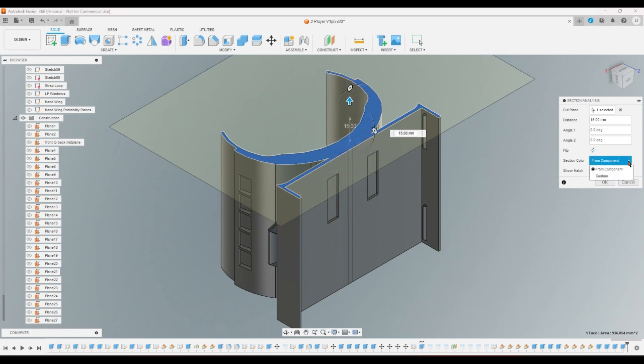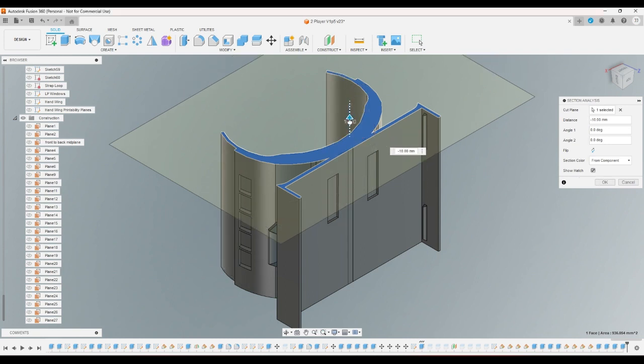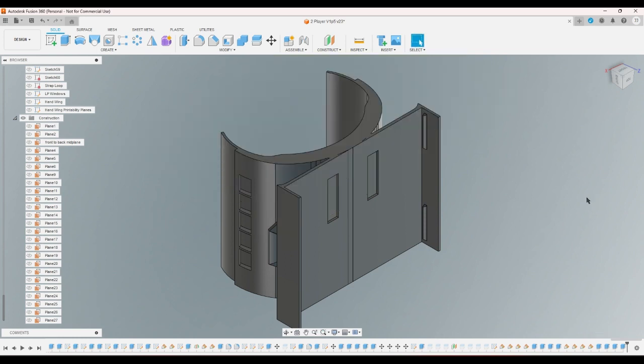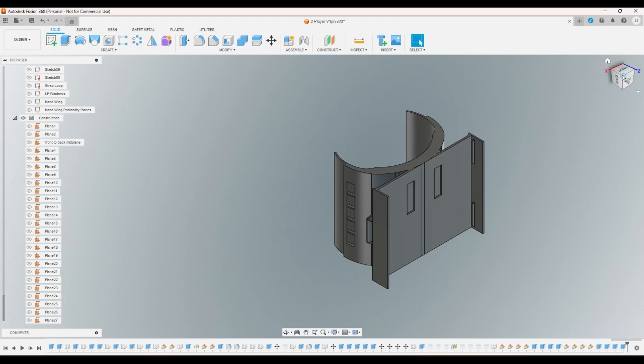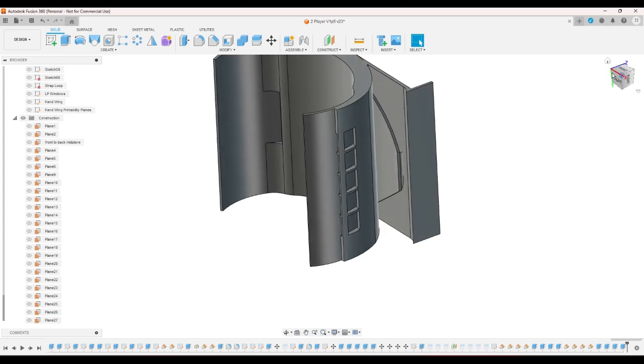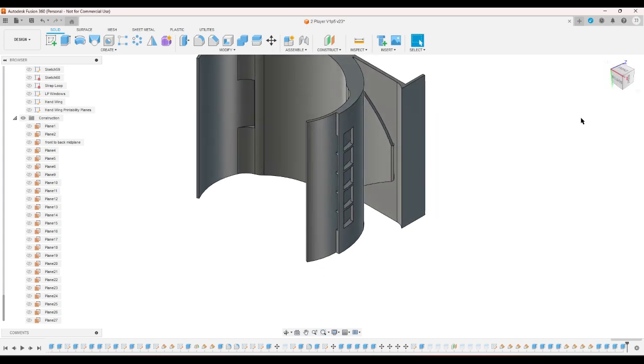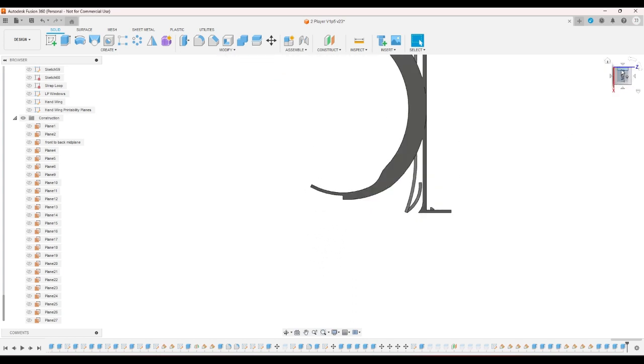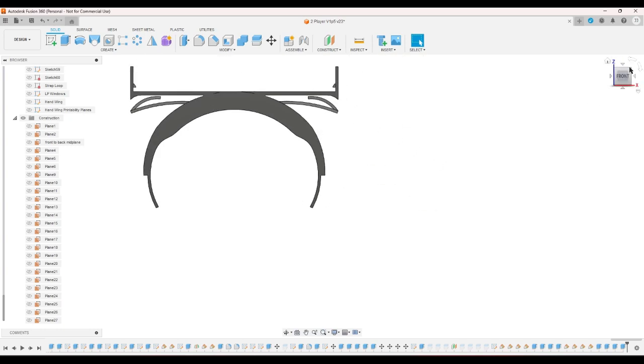Section color from component. What is the angle? What is the flip? Nope, don't do that. I really don't know how to do anything else with the section analysis. All I know is how to look inside of the part to make sure that things are where they're supposed to be. This ought to hold it. This ought to be printable.